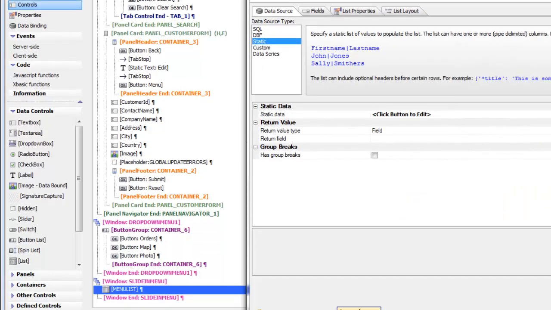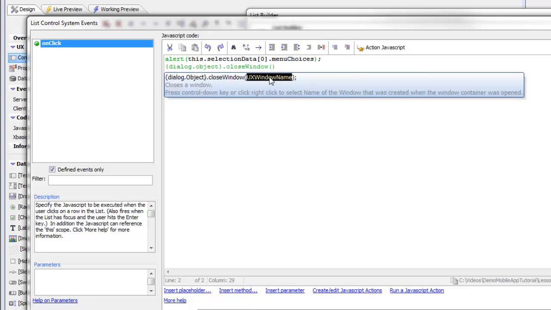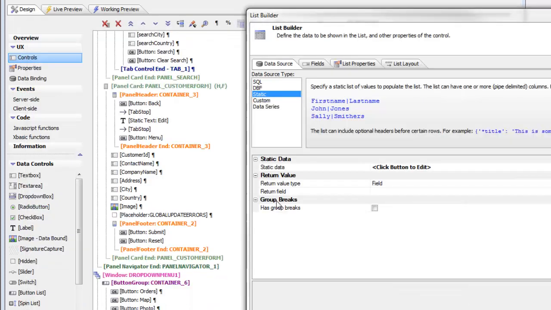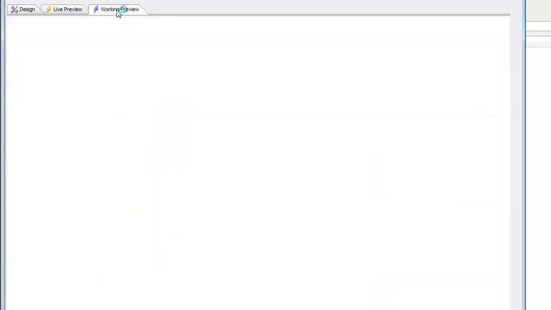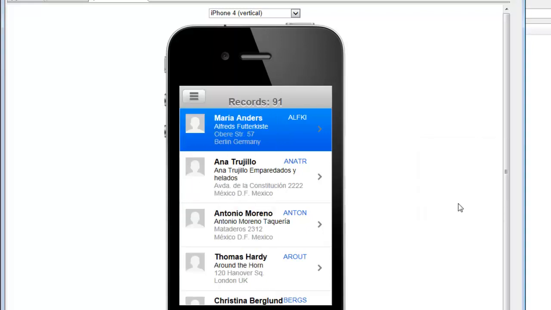So let's go back now to our list events, and now we'll type in dialog.object.close, and then we'll just select close window from the list there. Then right click on UX window name in the autocomplete there. We'll get the available windows that we can close, and we'll choose slide in menu. So now when we tap on this row, so we click on a row in the menu, now you can see it alerts, and then the window closes down.